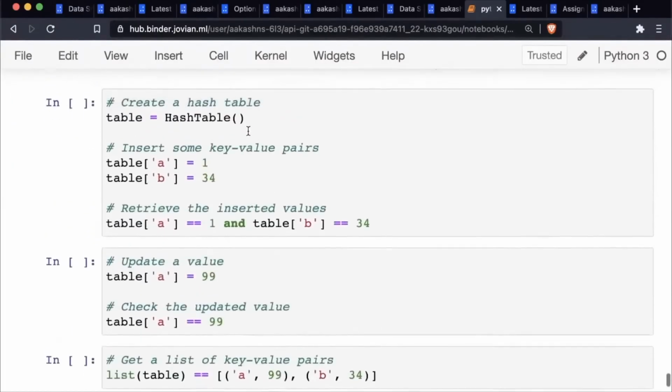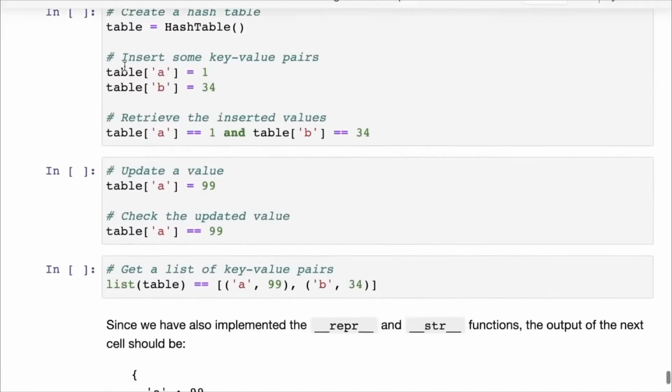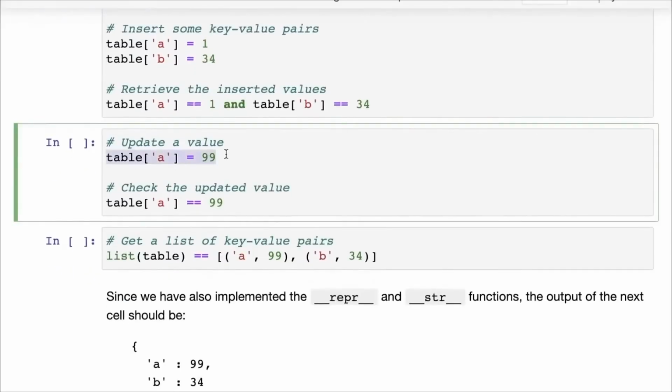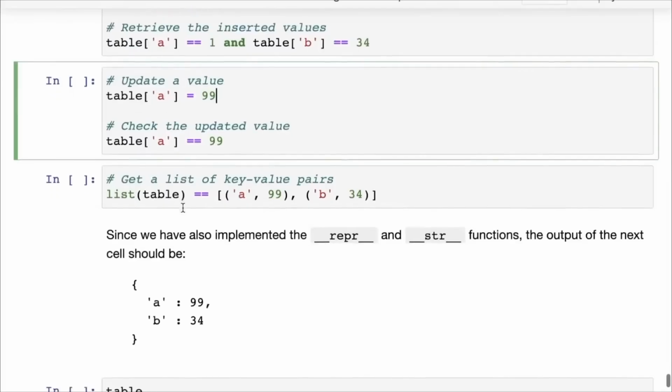And once you have done that, you will be able to use it just like a Python dictionary. You will be able to use it exactly like this. You create a hash table, and then to insert a value, you use the indexing notation and insert a value. To retrieve a value, you use the indexing notation to get the value back. And here you can compare it with the number. To update a value, you simply use the indexing notation again.